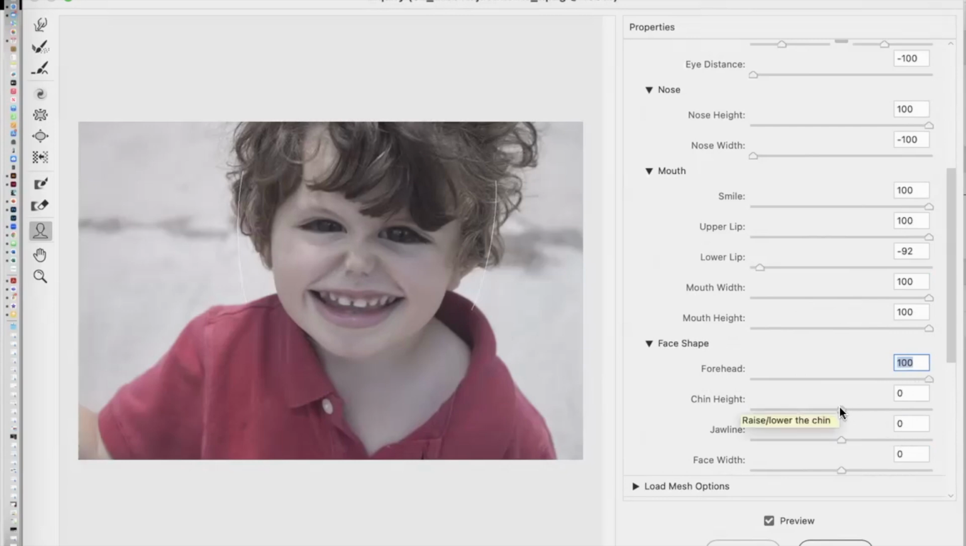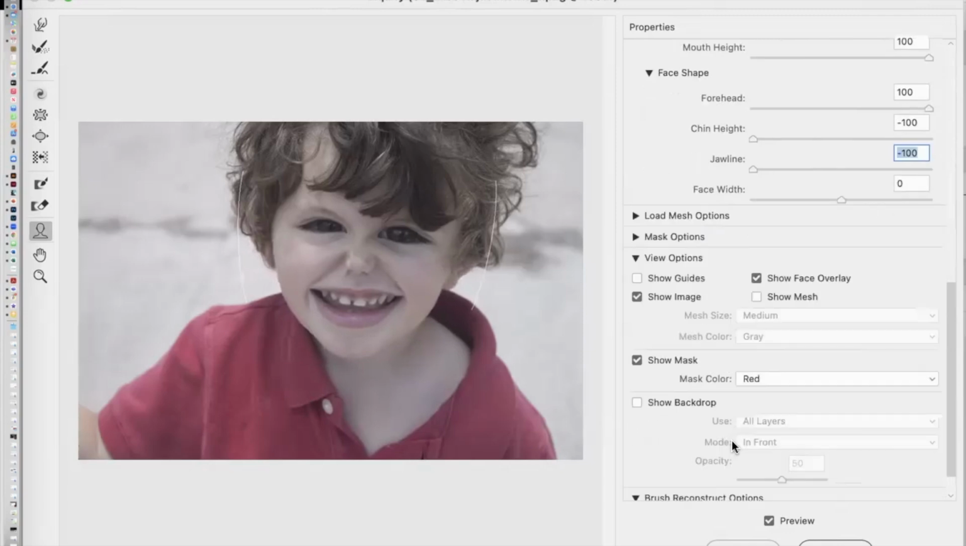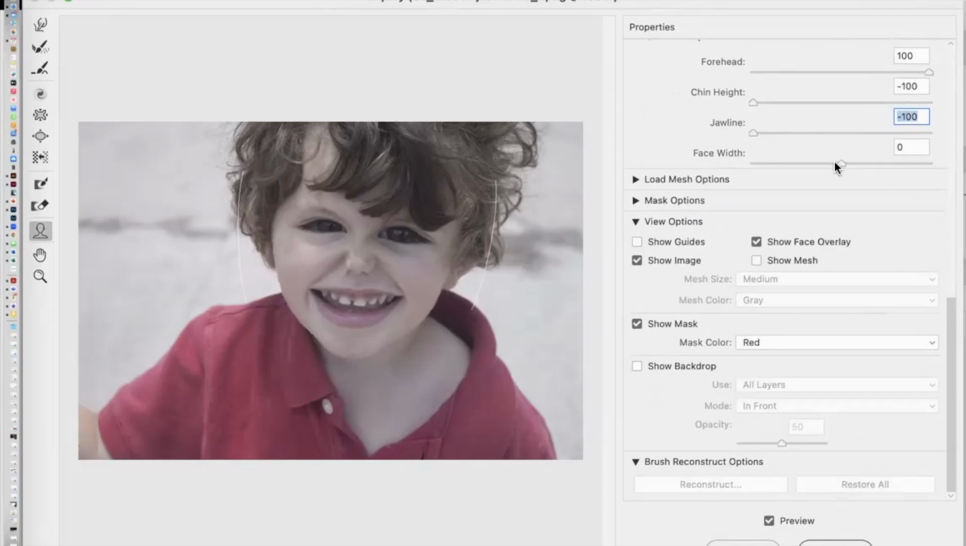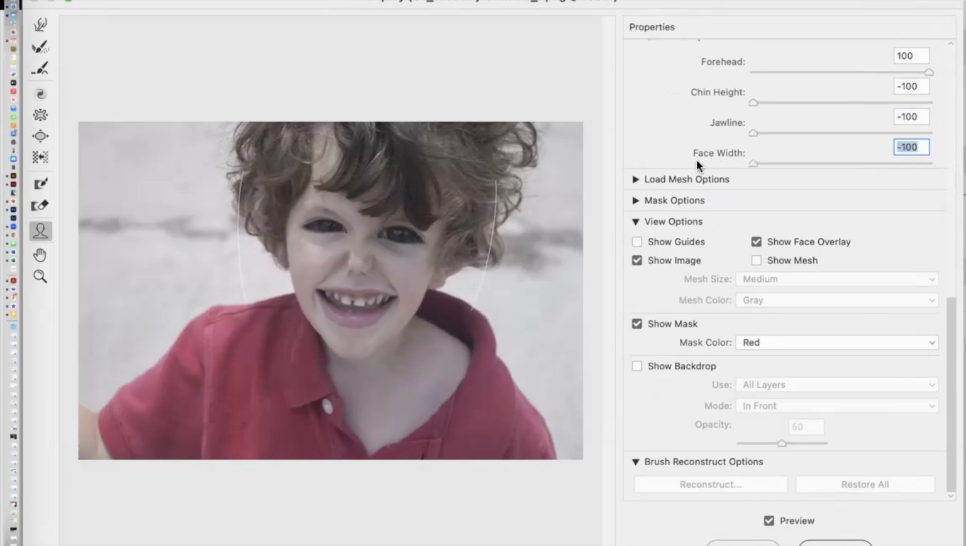And then chin. You can make it a big chin, a little chin. Make it a big chin. Jawline. You can make a narrow face or a big wide face. I'm going to make him have a narrow face. And face width. Tiny skinny or really big. I think I'm going to make it tiny skinny.